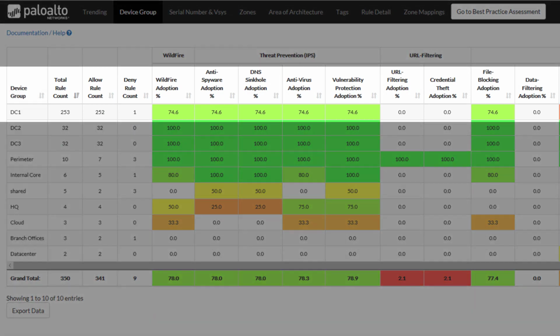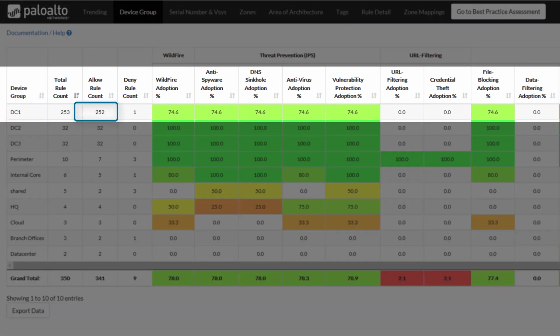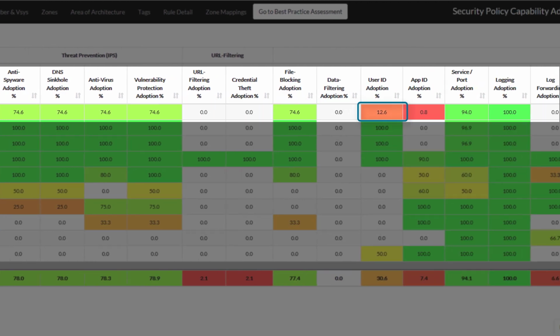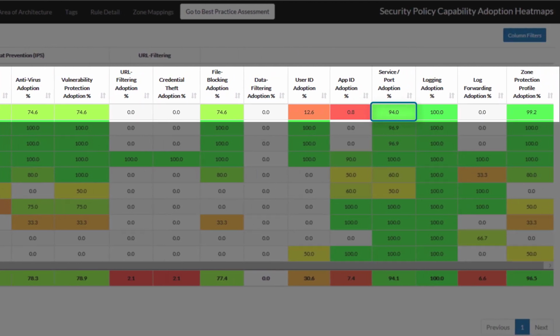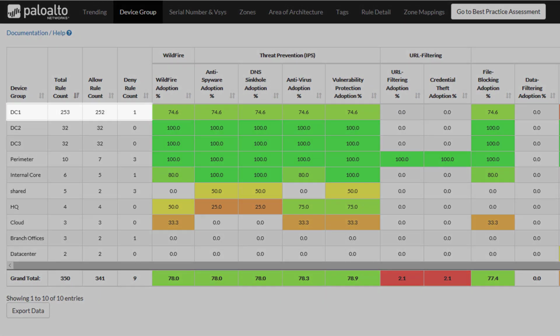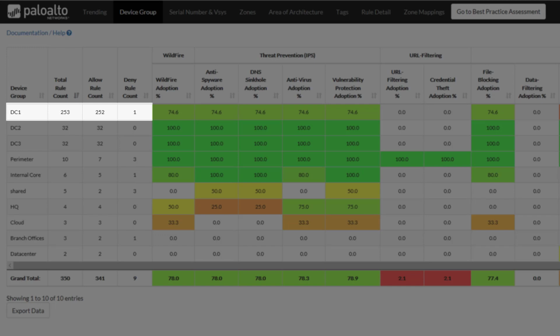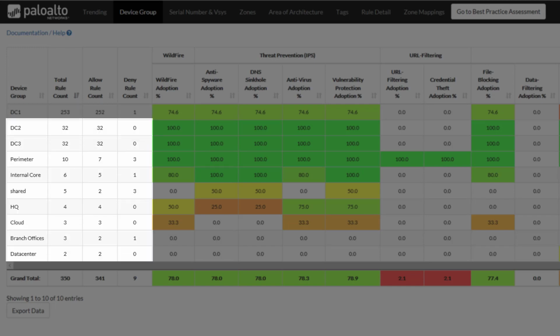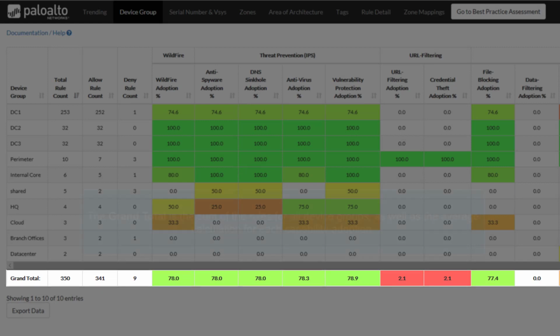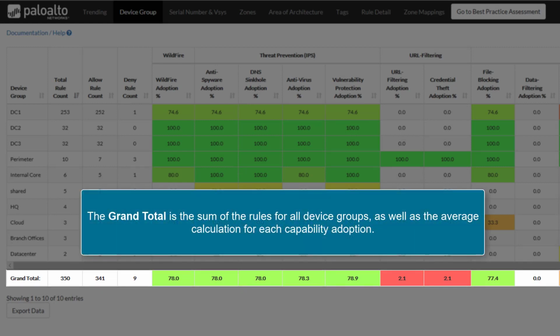The first device group, DC1, currently has 252 allow rules. Out of the 252 allow rules, 74% of the rules have vulnerability protection enabled, and 94% of the rules have ports defined. DC1 looks to be the primary device group with the most rules. We can also see the other device groups and their rules below. The grand total at the bottom is the sum of the rule numbers for all device groups as well as the average calculation for each capability adoption.